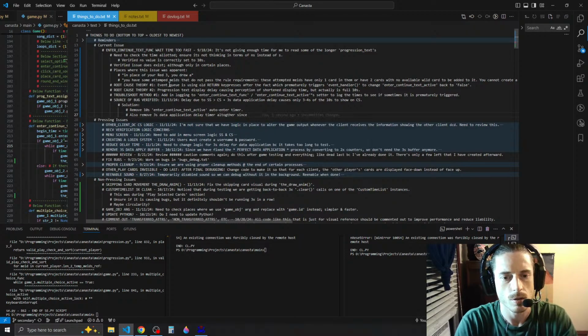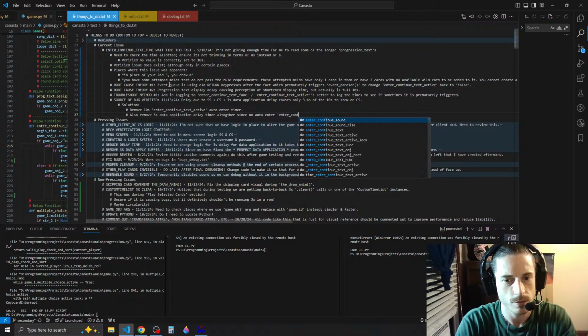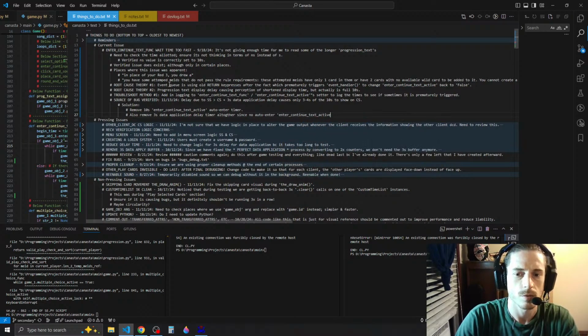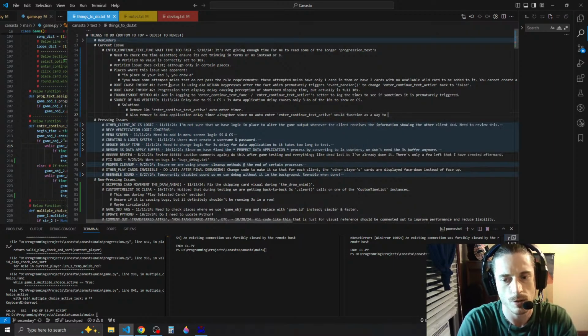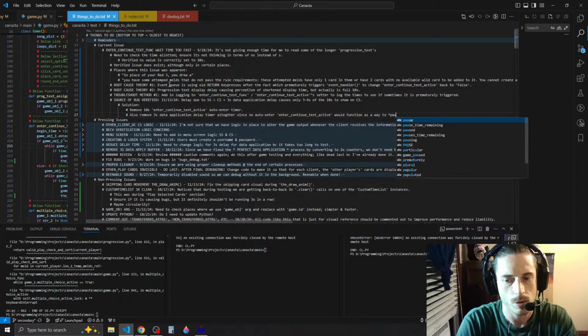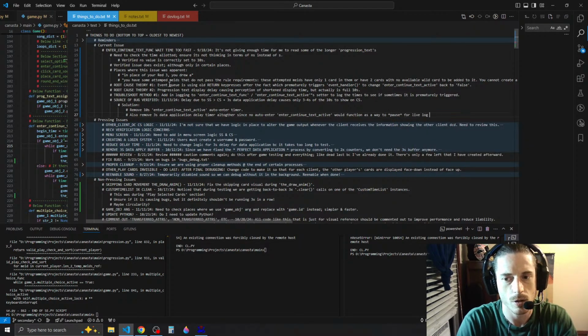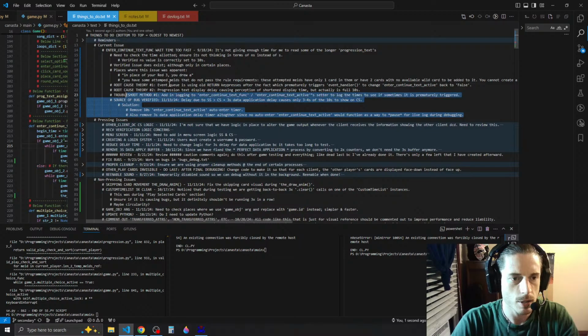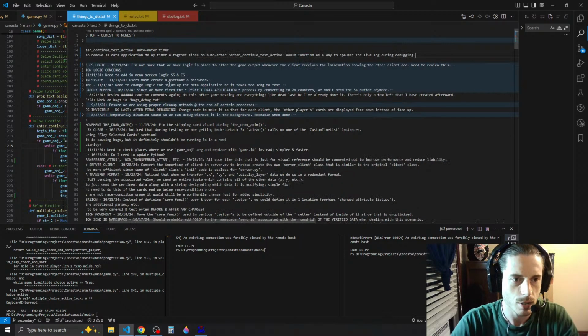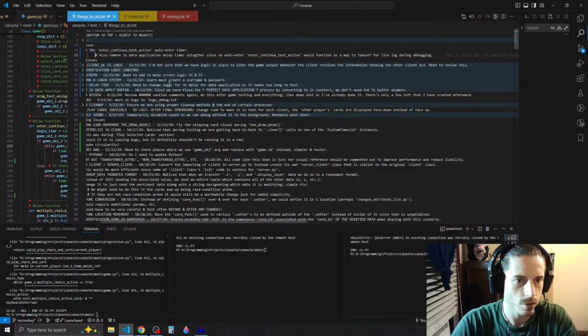since no auto enter continue text active would function as a way to pause for live log during debugging. Okay, so let's copy this, and now we're going to paste that because that's going to be our new task.